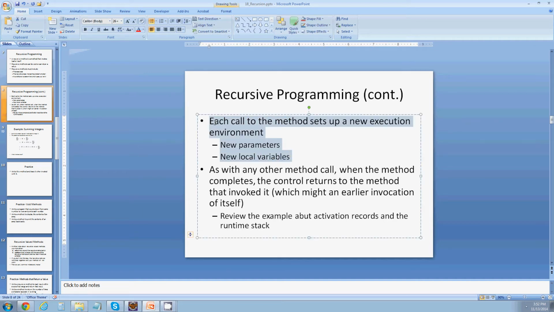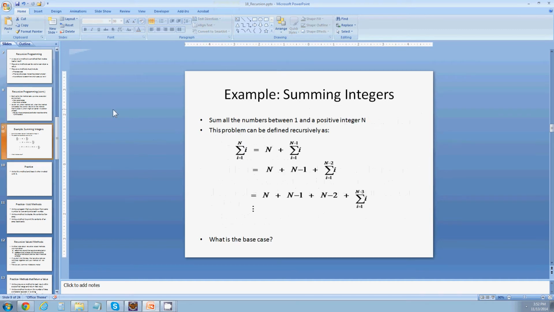Now, this is where it gets a little bit more confusing with recursive methods because they actually have the same name as each other, right? If we call the same method 5 times, that method's going to have the same name. But each time that method's called, it gets its own activation record or its own execution environment. And that's really, really important. So we're going to look at an example of what that means. So let's look at a quick example using this problem here, summing up of integers.